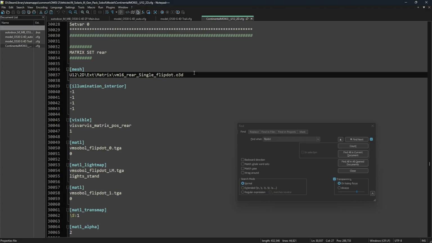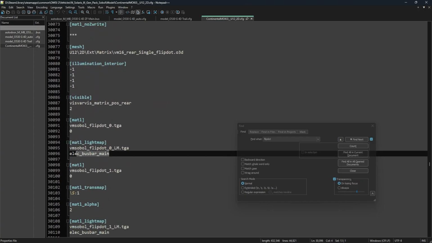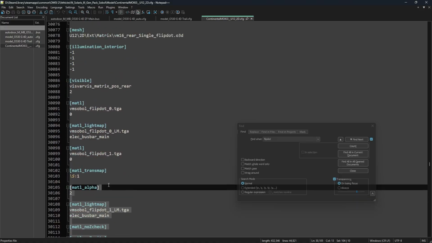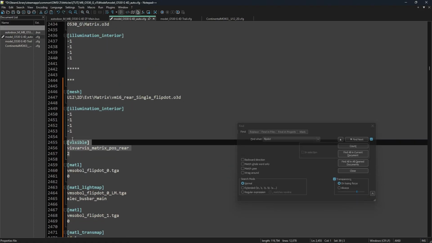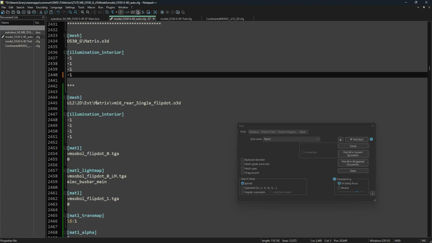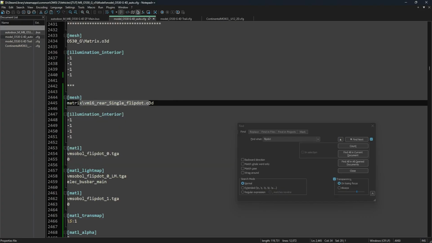Well, someone has done it like this, where he puts light stand for the ones that light up with the lights. As you can see here, these are the ones that have separate diodes in all the flip dot flippers, whatever you call them. For this tutorial, I'll be using the ones that have the backlight. Remove this visible entry, as that would just mean it's going to be invisible if it's not set to that one variable. Now also remember to change this mesh here to matrix, and then the name. If you named it something else, then you can also change the name here.